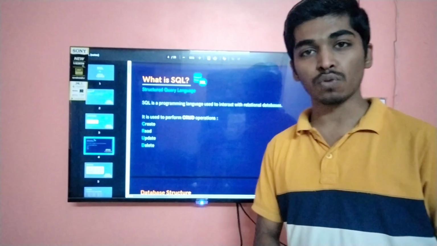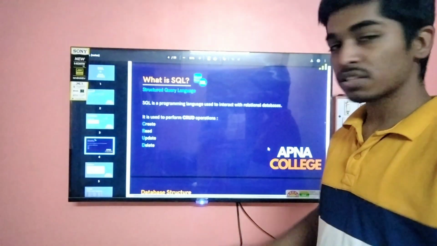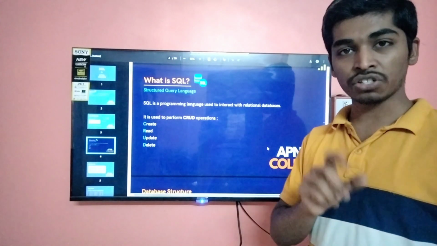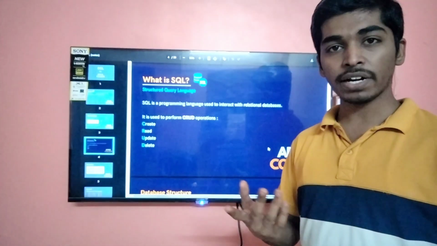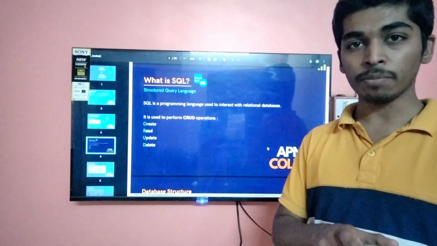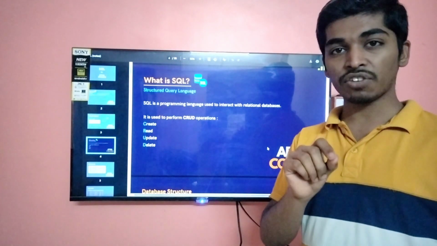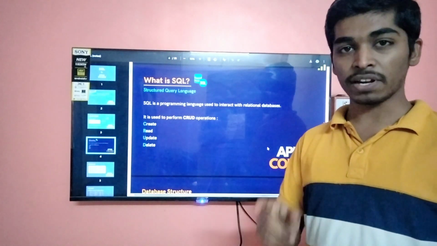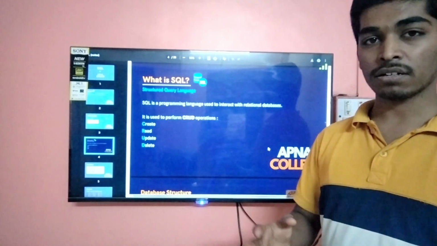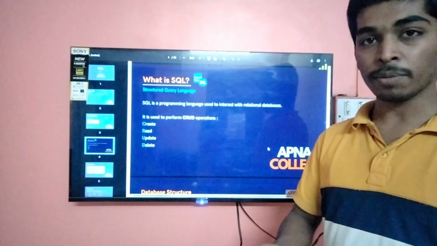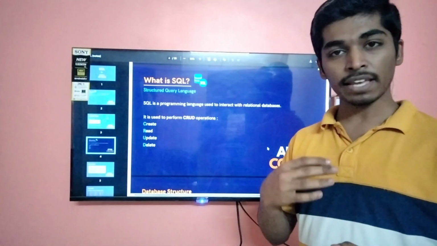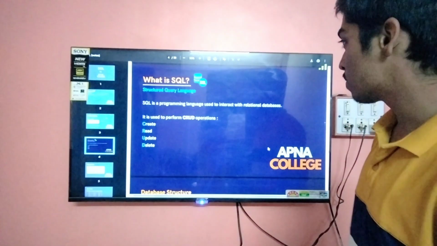So now we will discuss what is SQL. SQL is called Structured Query Language. Firstly, it was invented in IBM. Its name was SEQUEL, that is Structured English Query Language, and after some time, it is called SQL, that is Structured Query Language.